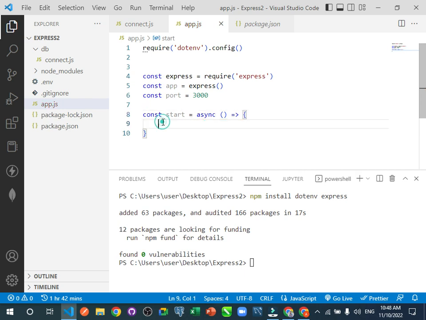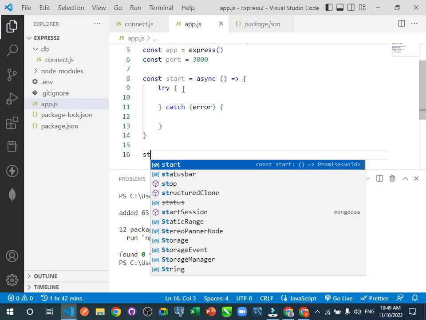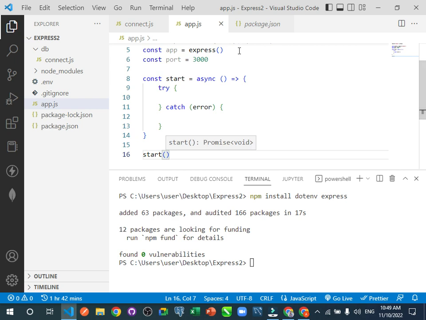After doing this, I'll set up a try catch block, and then call the function at the end of it, so I don't forget to call this function. So that whenever I'm running node app.js, this function will be triggered first before it will run the application. Now I will say start. It's a function, so I'm calling the function here.